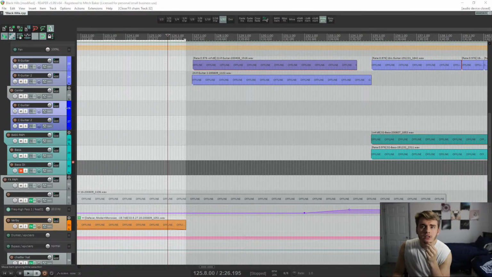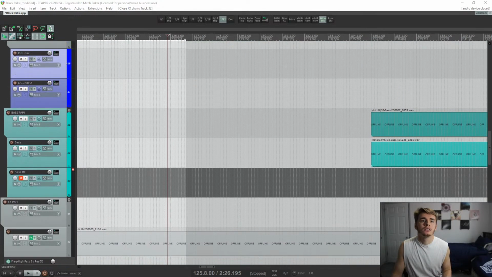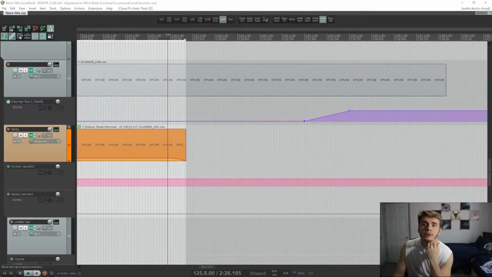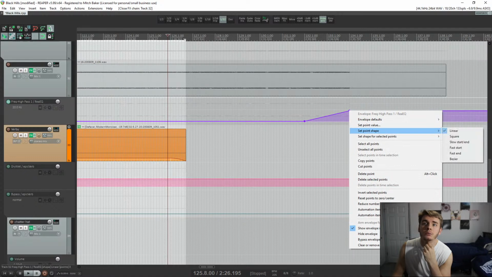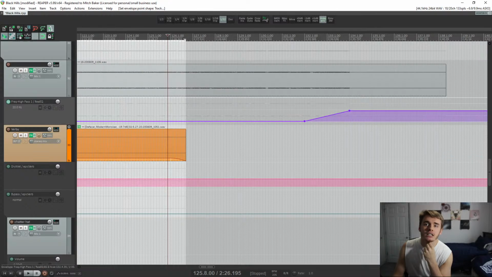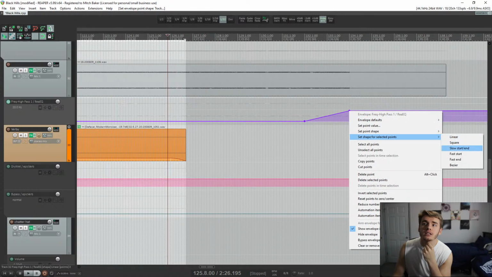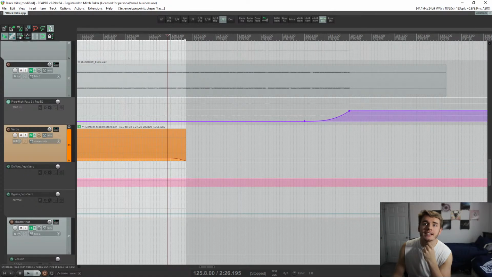So I think that feels a little bit too sudden around the midpoint. So what I'm going to do is alter the point shape here, change that up. If you use Reaper, this is a helpful little tip for the envelopes. But fast end, should have changed it. Oh, maybe I selected the wrong one. Select shape for selected points, fast end. So that's going to kind of make it a log curve there. We'll see how that works.